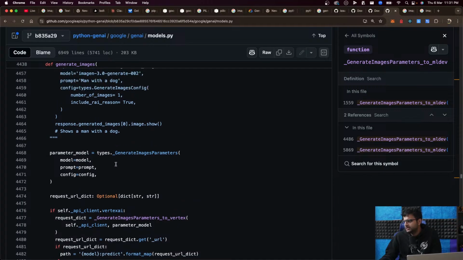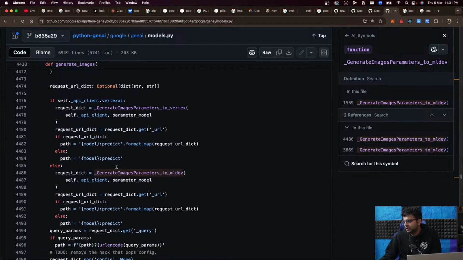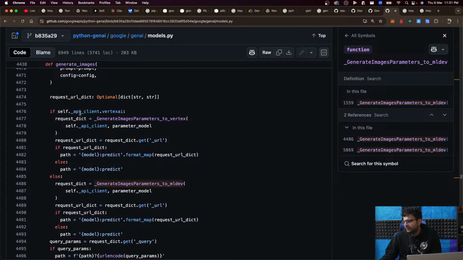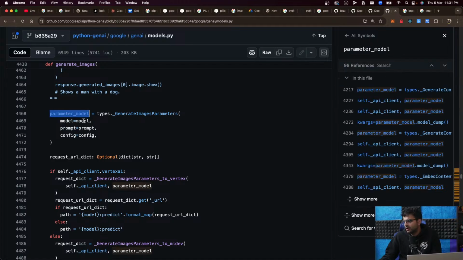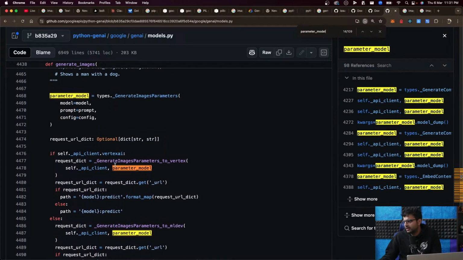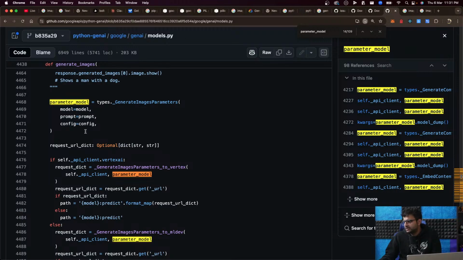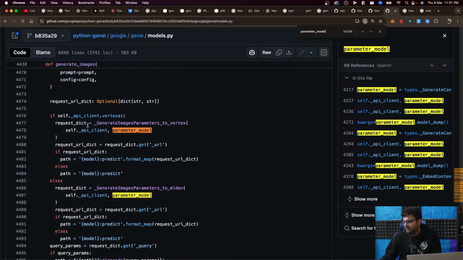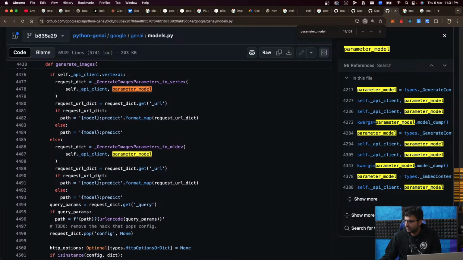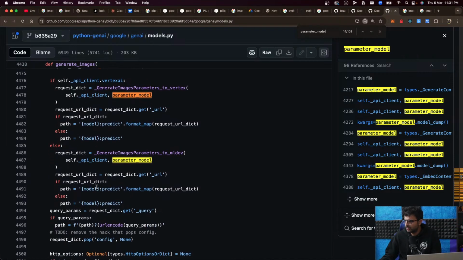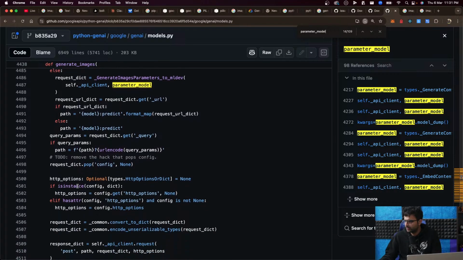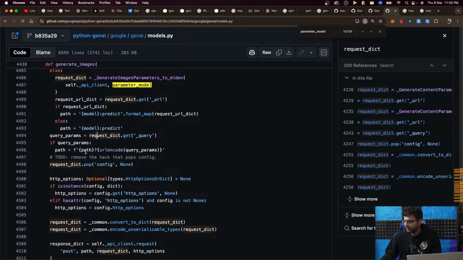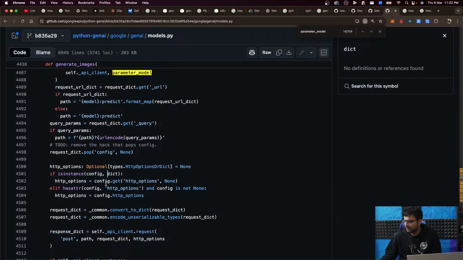Generate images takes this as an input, and if self dot, even before that, parameter model equal to this thing, generate image parameters. If request URL dictionary predict, request dictionary dot get query, HTTP options.